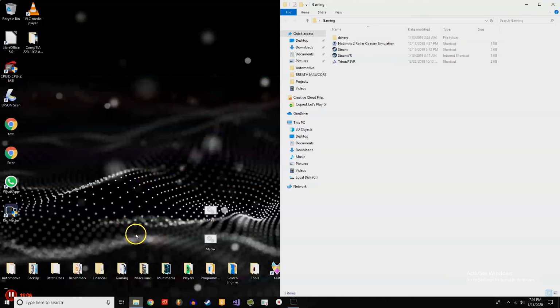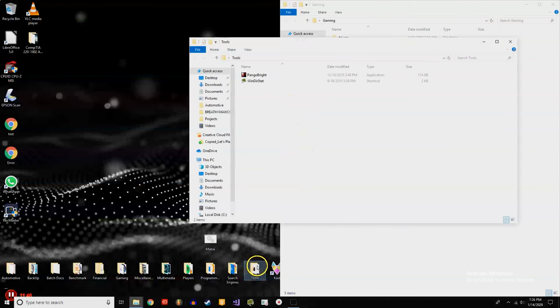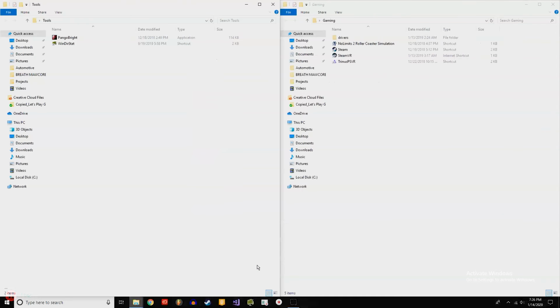But okay, we're going to go ahead and move a folder from one folder to another. So I have Gaming right here, and all right, let's go ahead and open the Tools folder. Let's move it to this side of the screen. And what I can do is let's go ahead and move Trinus PSVR over here. And as I hold it, I left click, I drag it over here. You can see it says move to Tools. So I just let go of the mouse button and it's right there. And if I want to move it back, I can just go ahead and do this.